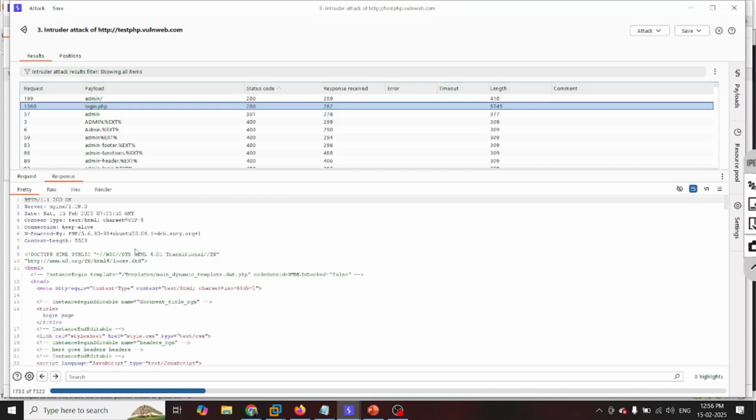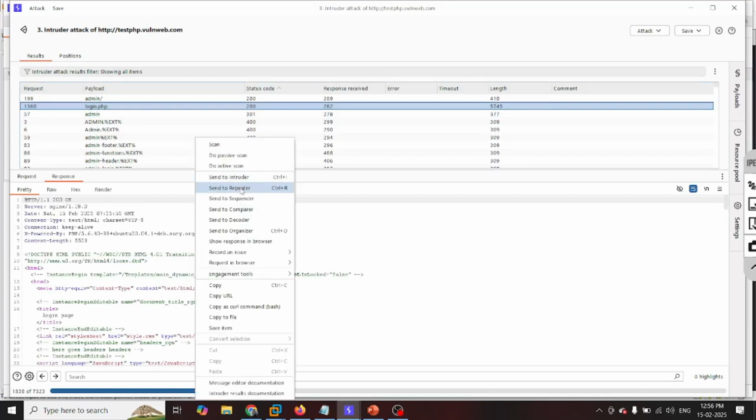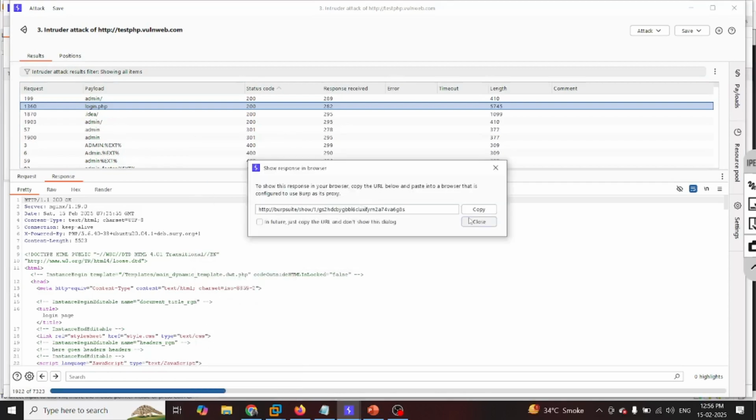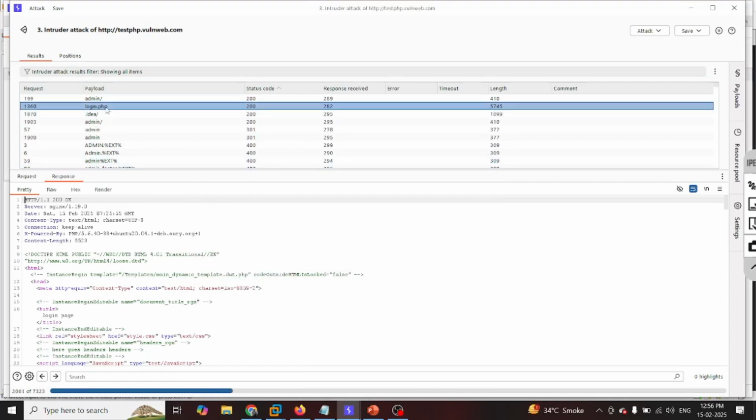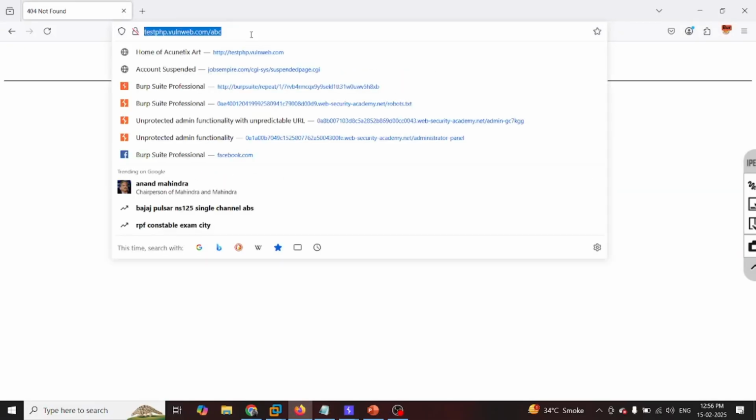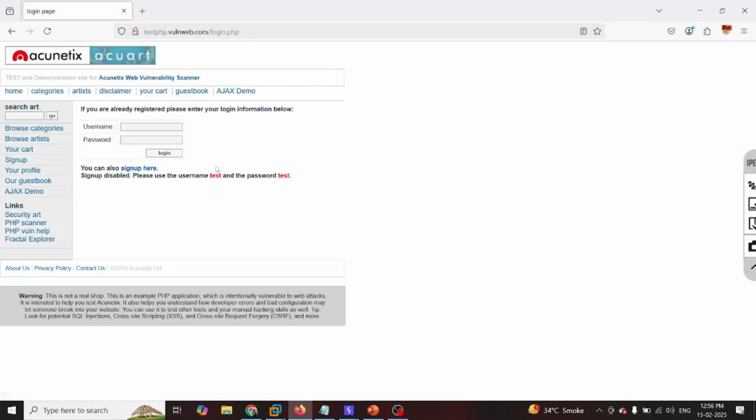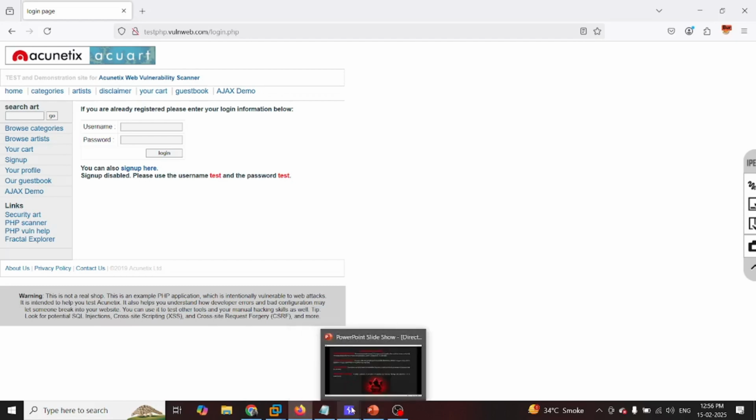So let's do one thing. We can also do show response in browser, or else we can manually go and type it over there. But I'm going to do it like this only. So Control V, enter. Oh, nothing. We just have the login page, right? It's not sensitive, right?